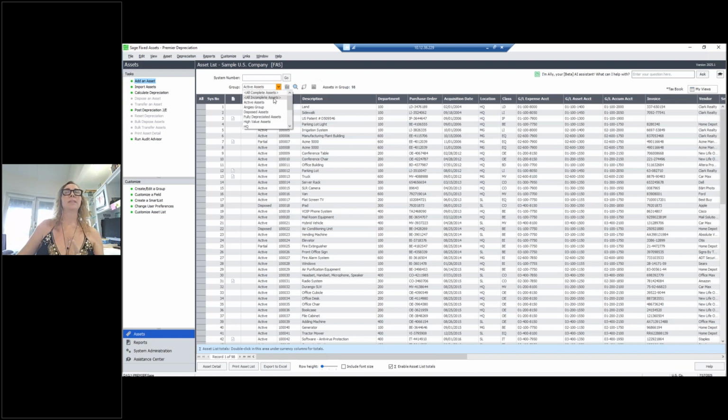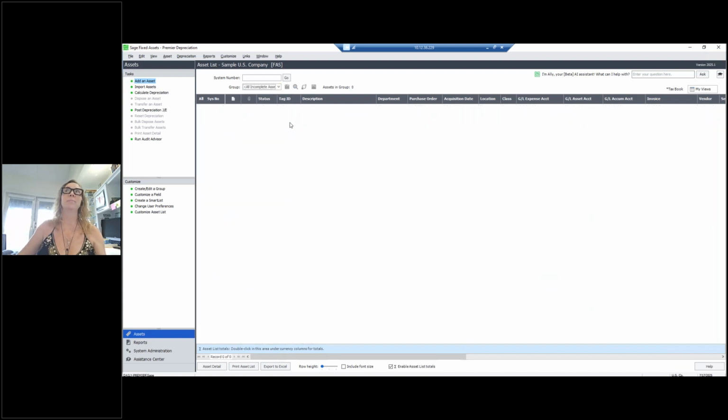I'll just touch base really fast, since we're talking about these, on incomplete assets. All incomplete assets pertain to assets that were created in the asset inventory tracking module that now need to be picked up in our subledger to be depreciated. So it's blank if you don't have the tracking system, or you have the tracking system but you're not adding assets that share the same database.